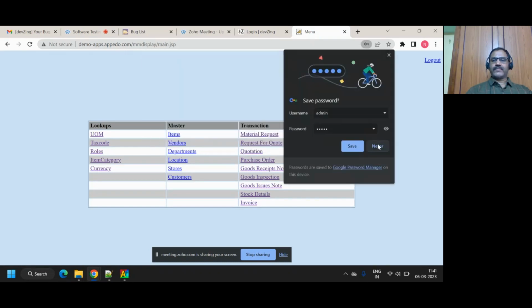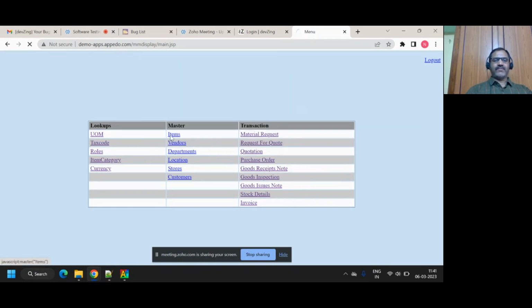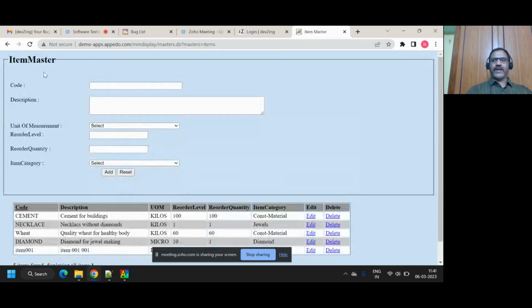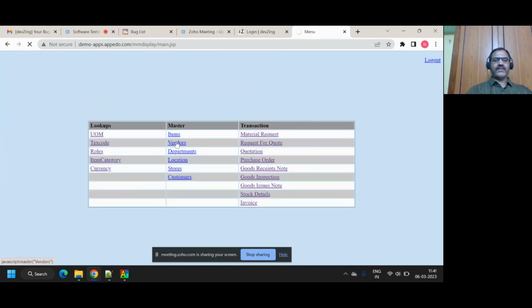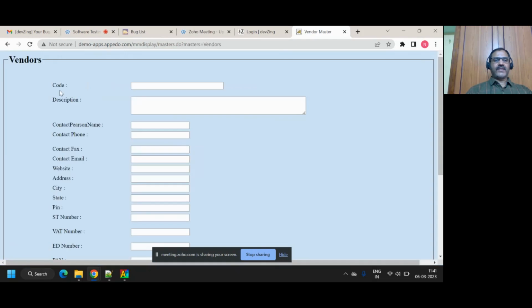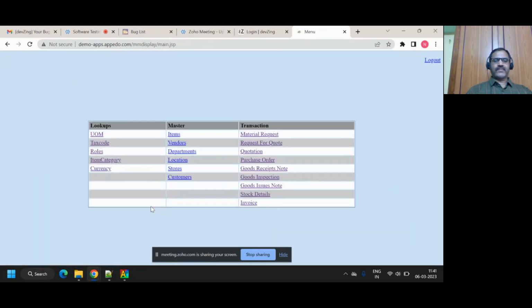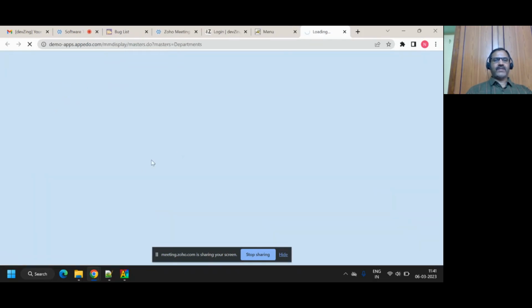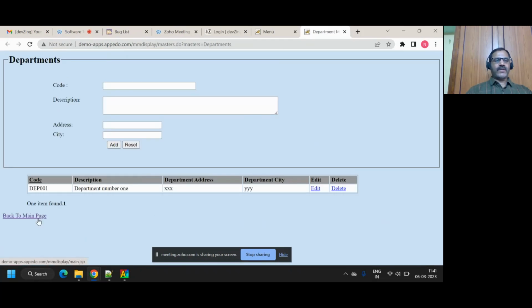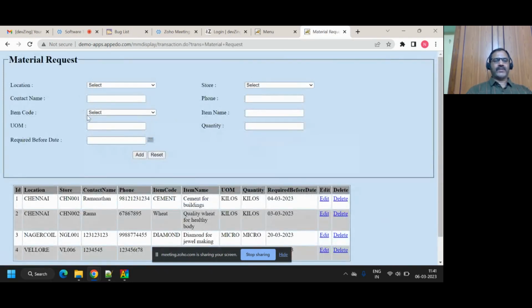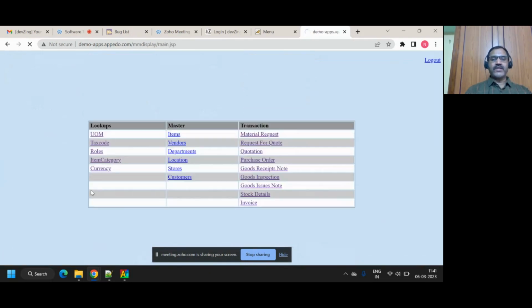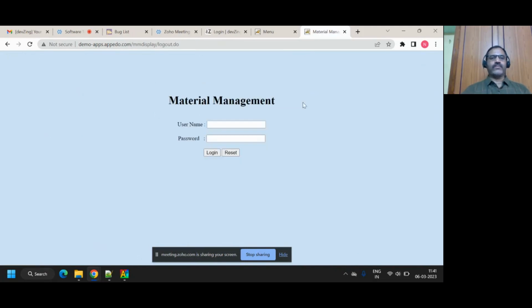I click items, it takes me to item master. I click vendors, it takes me to vendor master. I click departments, it takes me to department master. I click material request, it takes me to material request, right? This itself is a test. If there are 100 screens, I need to go through them, and then when I click log out, it gets me out.